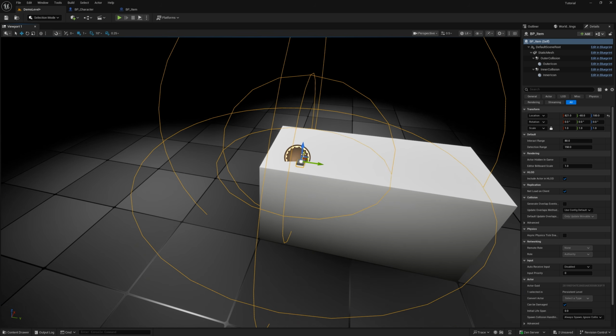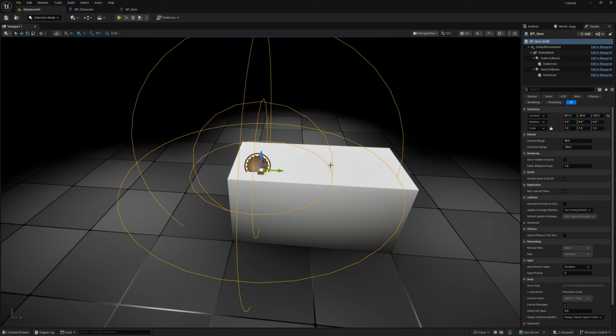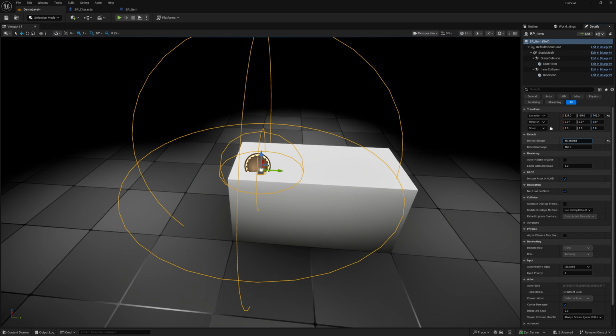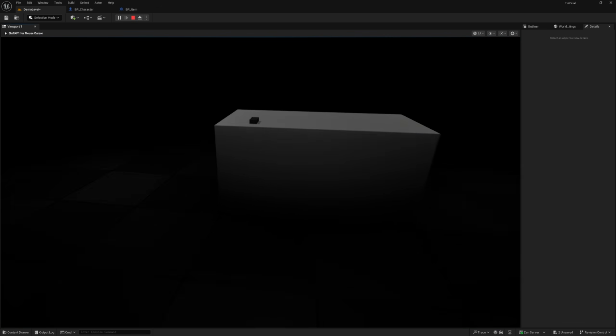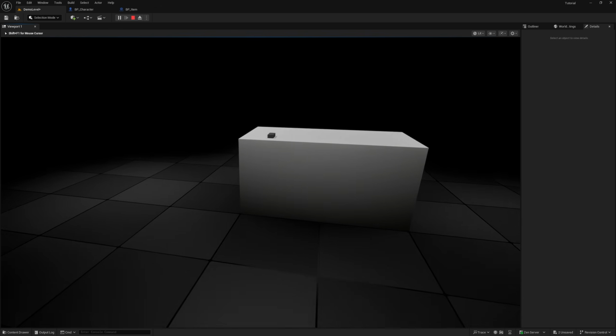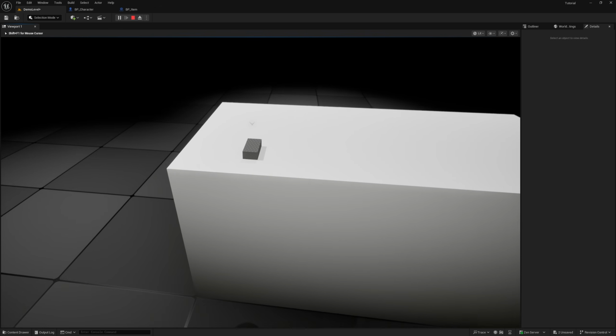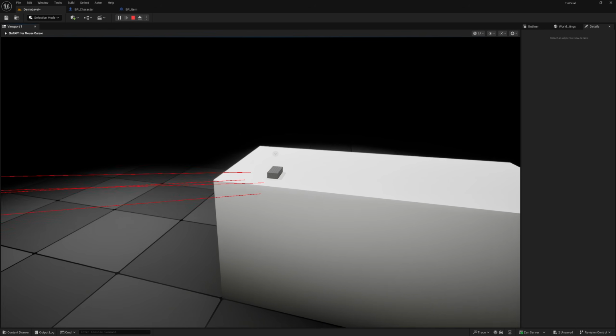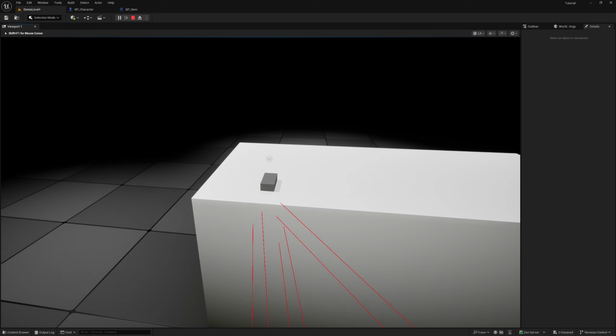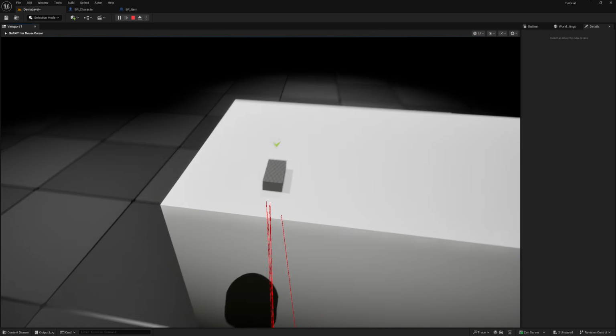Drag your BP_item into the level and adjust the detection range and interact range values in the Details panel to whatever feels right, then test it out. When you enter the detection range, an interaction indicator, the outer prompt icon, will appear to show that the item is nearby. As you move closer into the interact range, a second inner interact prompt icon will appear, letting the player know they can actually interact with it.